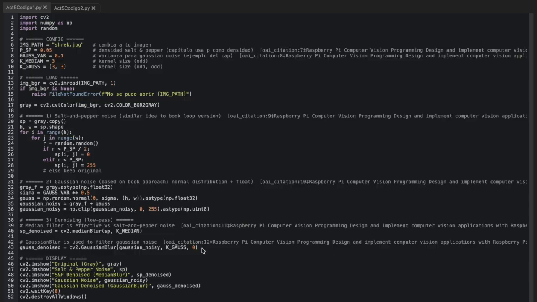For Gaussian noise, I use cv2.GaussianBlur. This is a low-pass filter that reduces high-frequency variation, which is exactly the behavior of Gaussian noise. Finally, I display the original grayscale image, both noisy images and both filtered results, so we can visually compare how each filter works depending on the noise type.